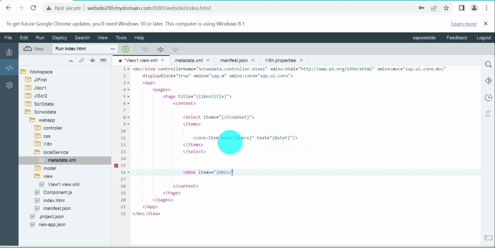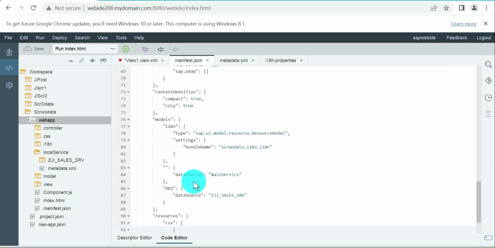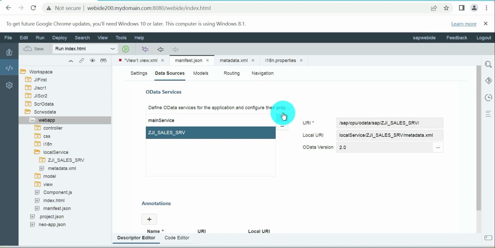So now I was searching for this CJ sales service. It was not there. In the previous video, what happened is I just figured it out. Some crash happened while adding a manifest. What I did is I went here and deleted this service using this option and added it once again, because something happened and it was not added over there. Once you add it, automatically it will show where your metadata file is. So local service ZJI sales serve, that is also one of the folders, then metadata.